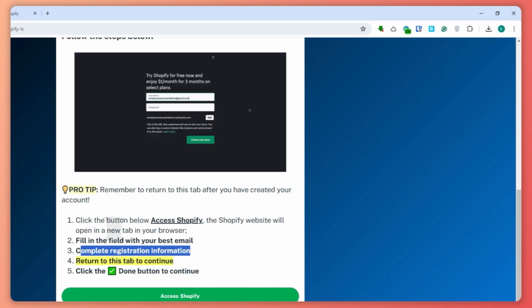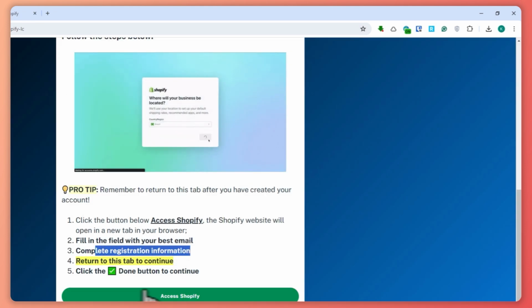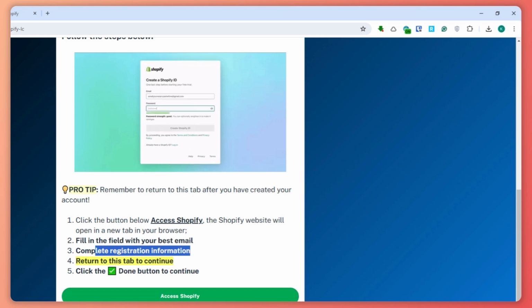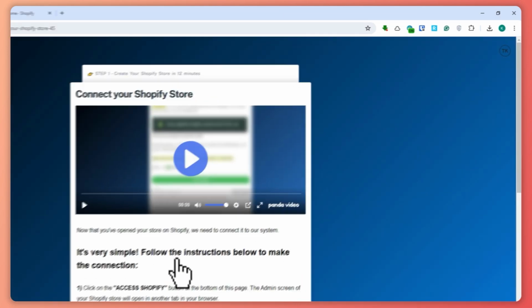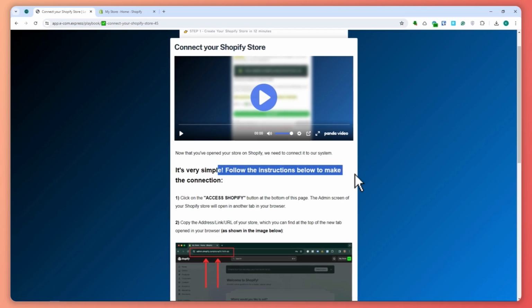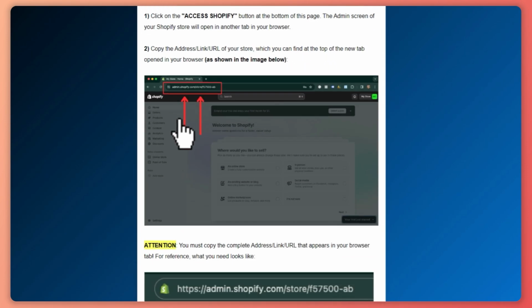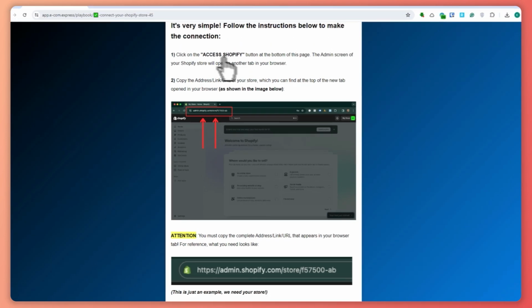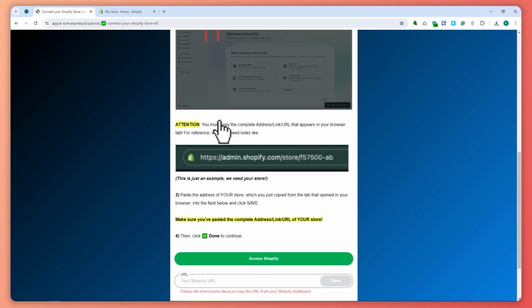So now let's go back into this website. Once you have completed the registration, you would now click here on the done button. So click on done right here, and now it's very simple. Follow the instructions below to make the connection. You want to click on the access Shopify button on this page. All you have to do is copy the link or URL of your store, which you can find at the top of the new tab opened in your browser.